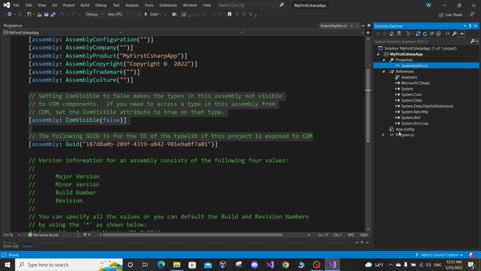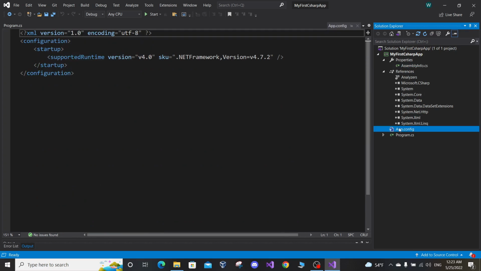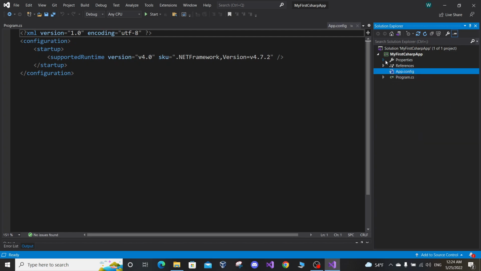The next file is app.config. This is an XML file where we can provide configuration about our project. Things like a connection string to a database, connection details to external services, application settings, and other details needed in order to run our project. Again, as a beginner, you're not expected to know everything here. It was just a brief explanation. As we go through the course, you'll be learning about everything.